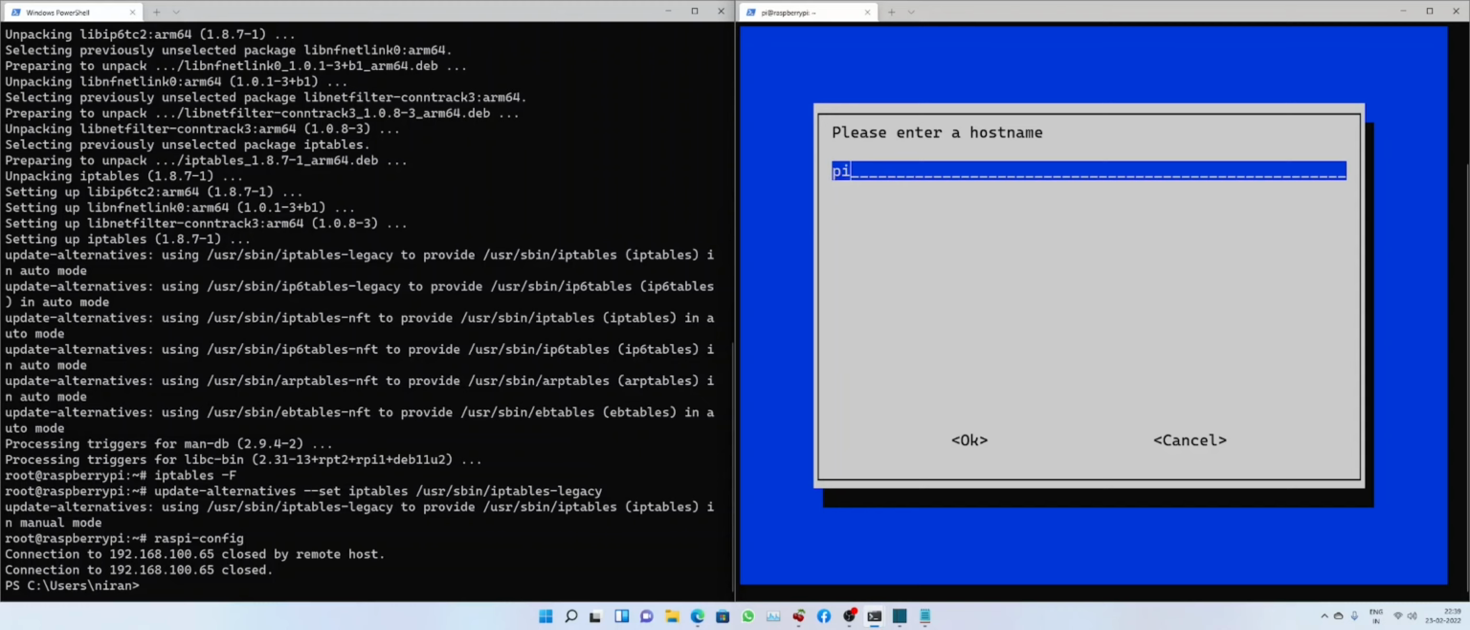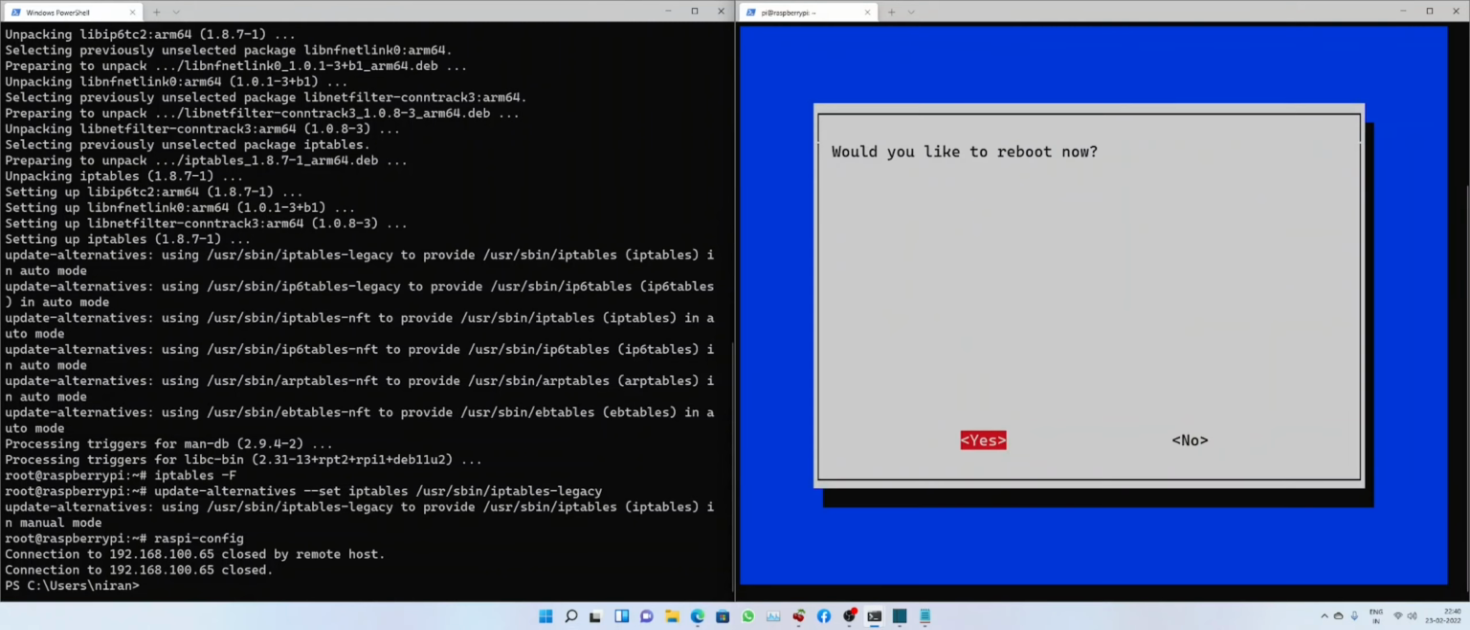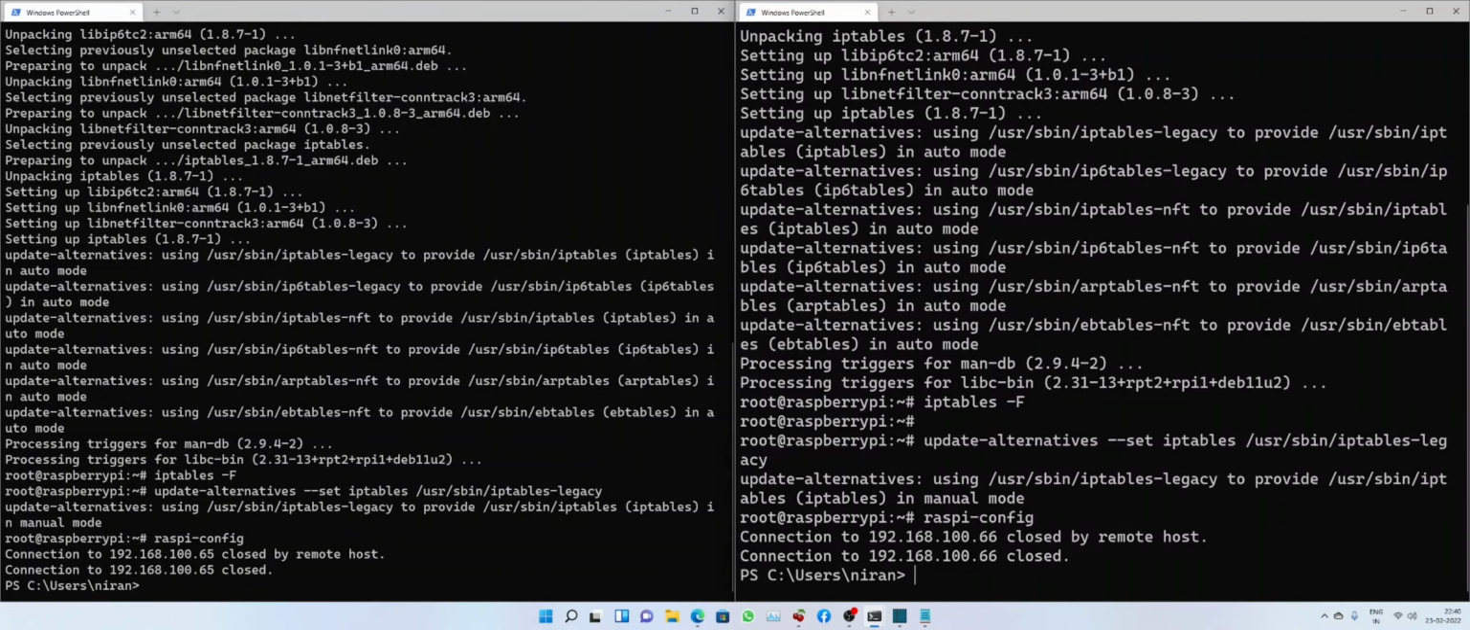It would be ipslave1. Since we'll be adding more in future, we'll give it an identification name of 1. Yep, the reboots are underway. Let's wait for the Pis to come up, and the master is up. Let's SSH again.